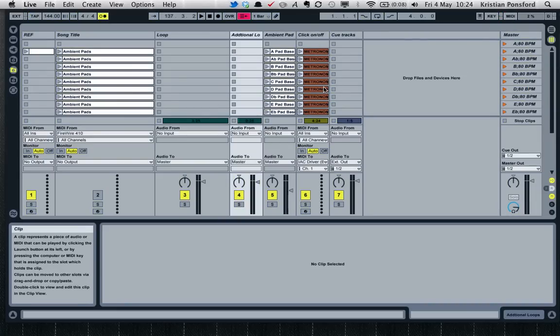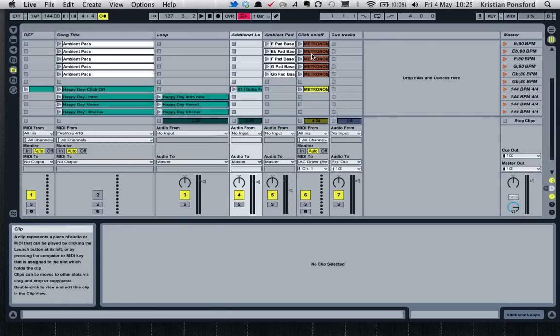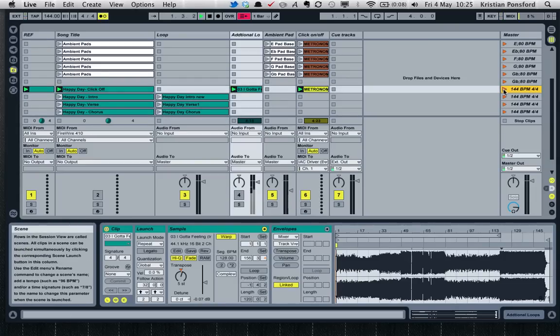Sometimes we use an alternative click, so we're not using Ableton's click, we're using another click which we put in a separate channel here. Or sometimes we want to trigger off an ambient pad that doesn't have a click. So if I trigger off the Happy Day count in, let me just turn that off so you only hear the click. You should hear the click in the background now.